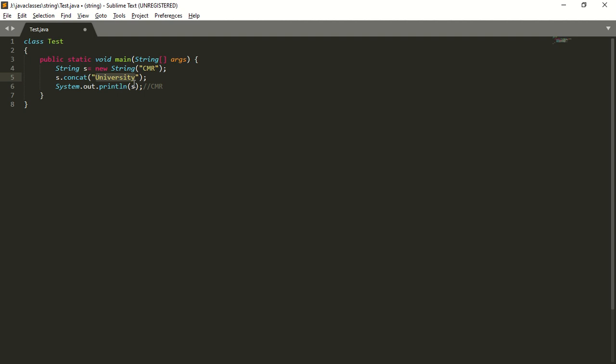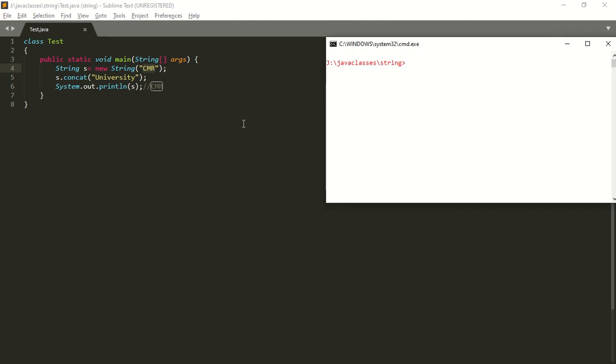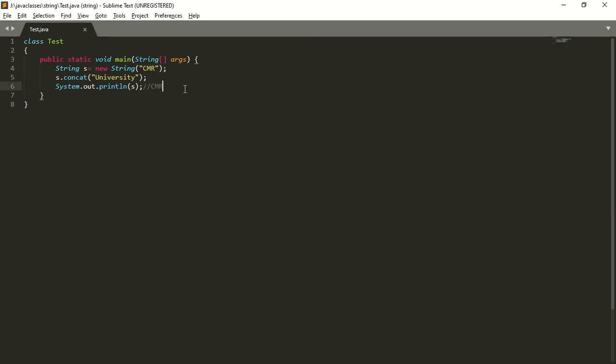Now I'm printing just s. You know that s will always be pointing to the existing object. What is the value of the existing object? The value of the existing object is CMR. So save this program, compile with javac. What is the file name? Test.java. Next, run this code, java Test. What is the output? The output we will get is CMR in the case of String.